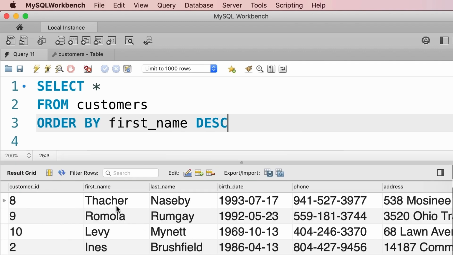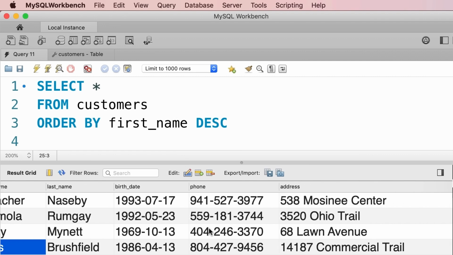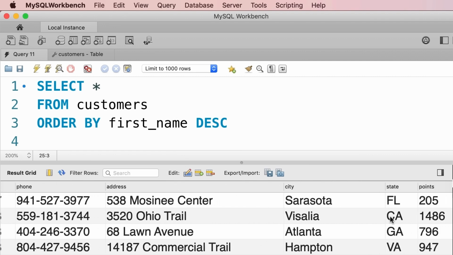Now you're sorting these customers in descending order. Okay, we can also sort data by multiple columns. For example, let's say first we want to sort our customers based on their state, and then within each state, we want to sort them by their first name. So we type out multiple columns here, state and first name.